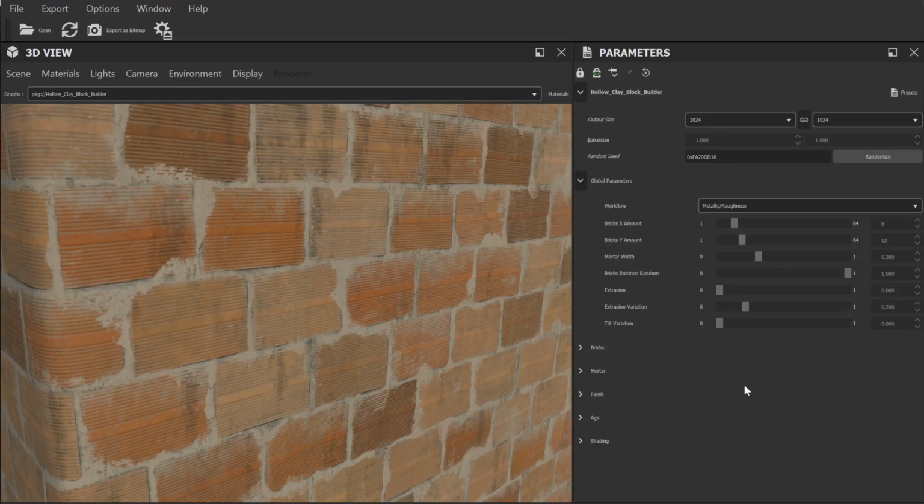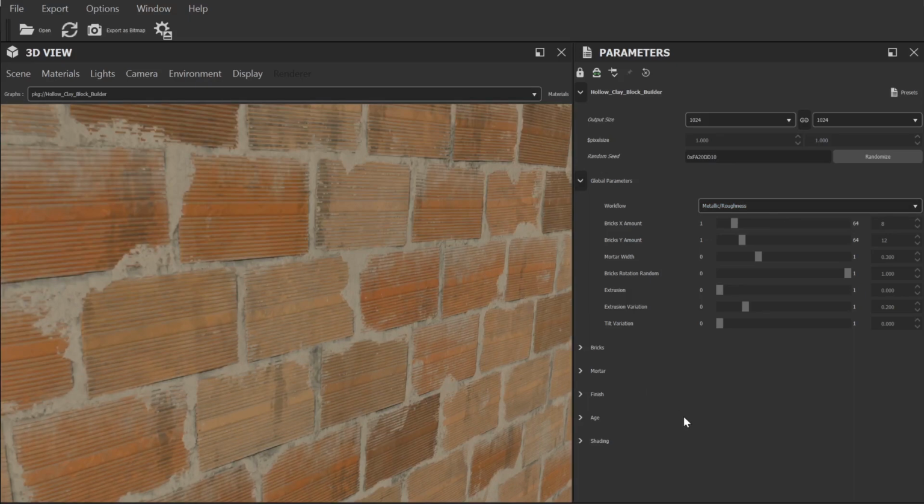Next, we have some global parameters. From here, we can choose our workflow, either metallic roughness or specular glossy. Now, this is an important one to get right, and it will depend on what application you're using. In Blender, for example, it's best to go with the metallic roughness workflow, as that's what the principled shader works best with. However, let's say you're using Corona Renderer, you'd be better off using the specular glossy workflow. Chances are you already know which one works best for your software, but if you don't, please feel free to contact us and we can advise on the subject.